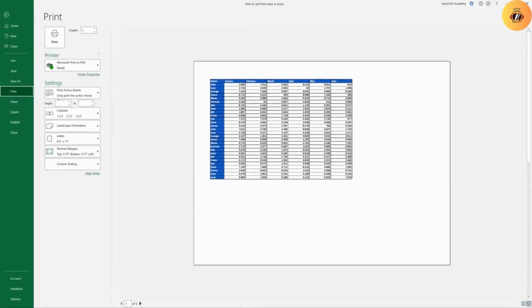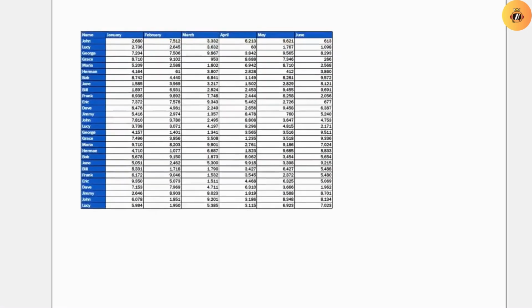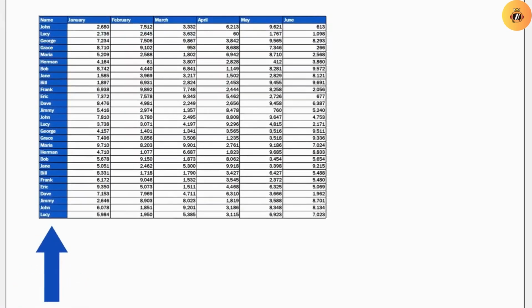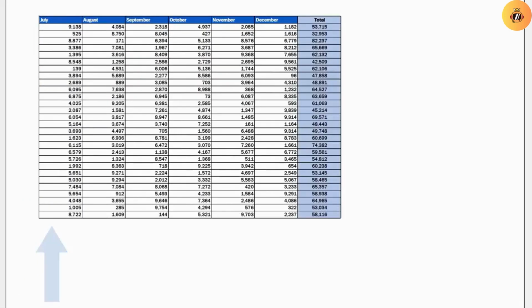And that's not all for today. Sometimes you might need certain rows or columns to repeat. For example, the column with the names. It's included on page 1, but not on page 2, which can make data reading a little bit complicated.